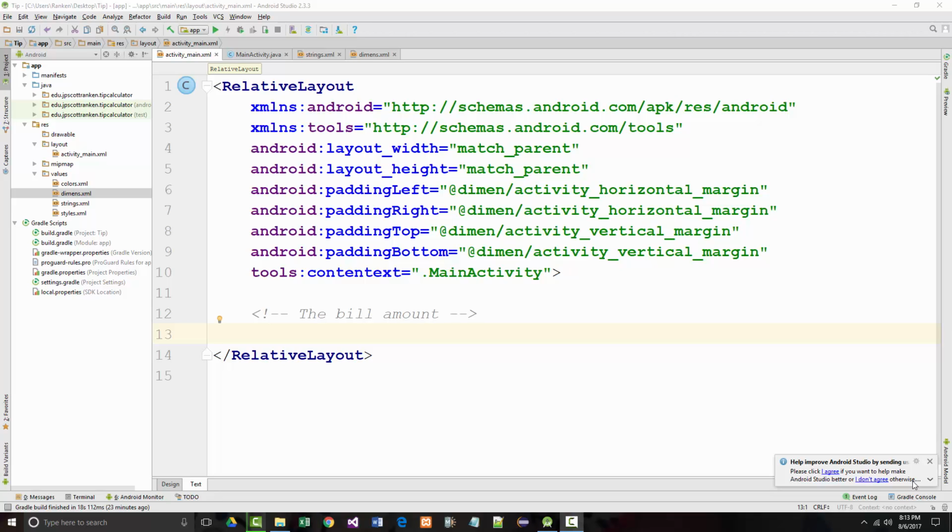All right, hello once again, Jeff Scott of Rankin Technical College, and I've been starting to go over the Murach version of the tip calculator program. So I am now into where I'm adding the XML for the user interface.